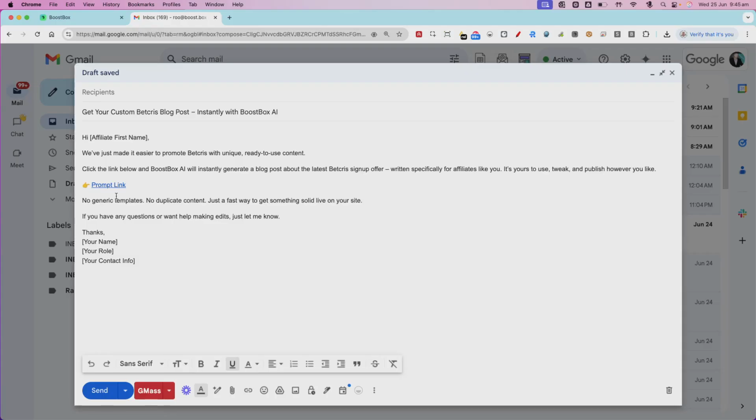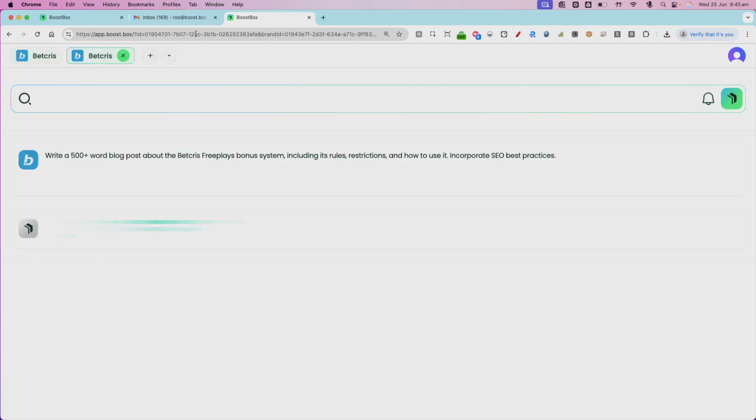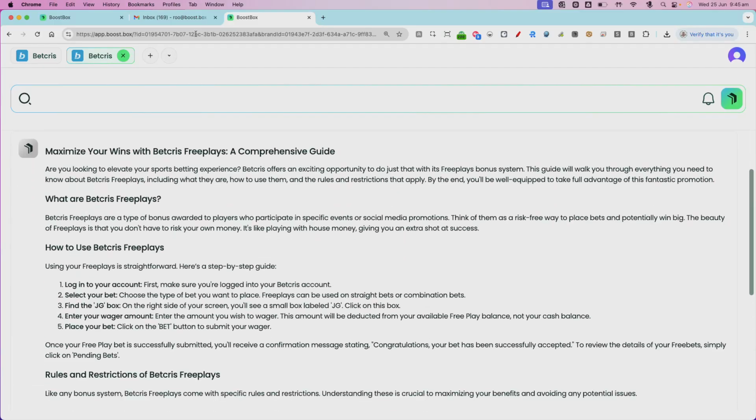Once the affiliate receives this and they click on this link, what's going to happen is it's going to open up BoostBox. It's going to click on there, and it's going to generate that post, or that prompt, from scratch without the affiliate needing to do anything. Once this is generated, then obviously the affiliate can use this.